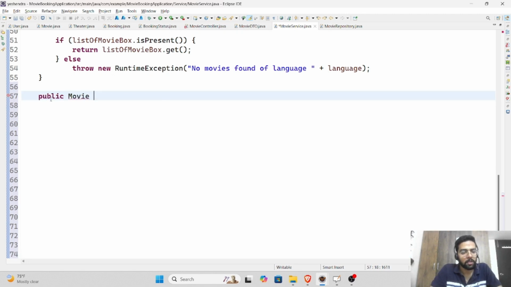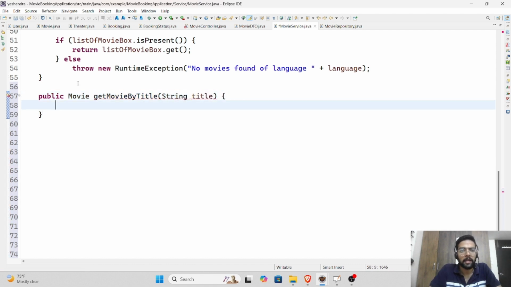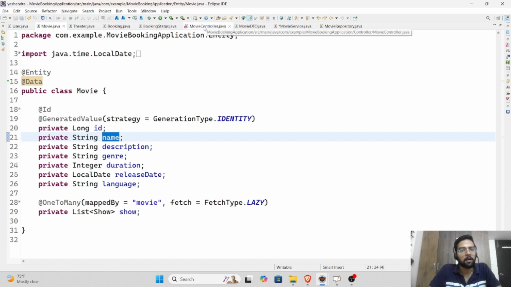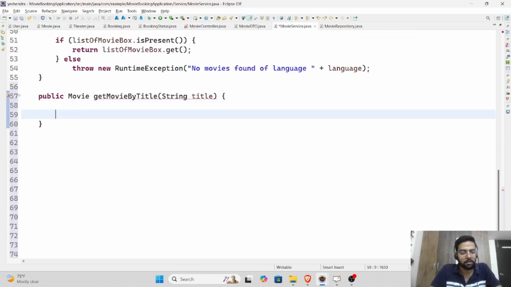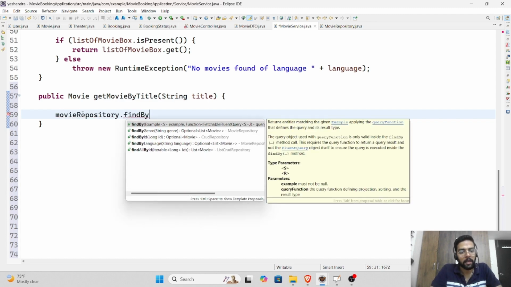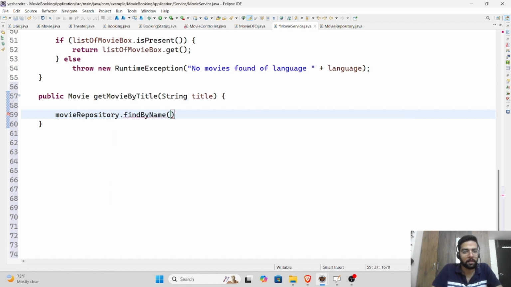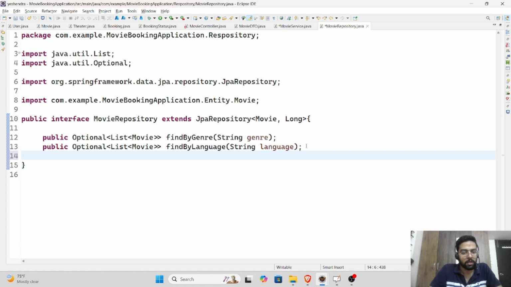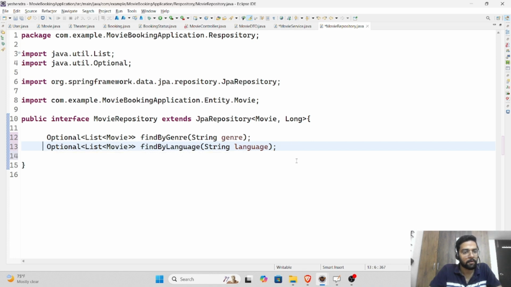Public returning the movie, get movie by title, and I'm getting the title. Okay, title, name, same thing. You can see in the movie entity I've kept name. You can just change it to title also. So in the movie service, movie repository dot find by name, and I'm passing the title. Let me create this method in the movie repository. Just remove this public. Okay, fine.